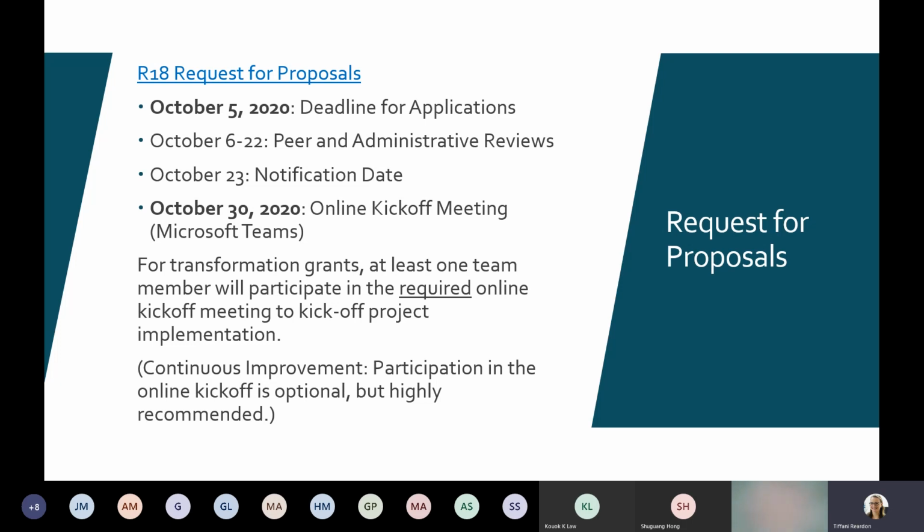The deadline for applications this round is October 5th, and then we'll have peer and administrative reviews October 6th through 22nd, and then you'll be notified on October 23rd of whether you are receiving a grant or not. One week later, on October 30th, we will have an online kickoff meeting.